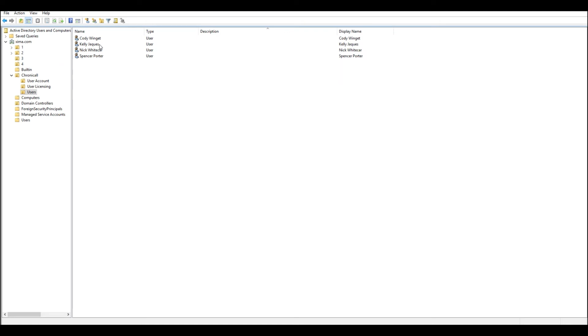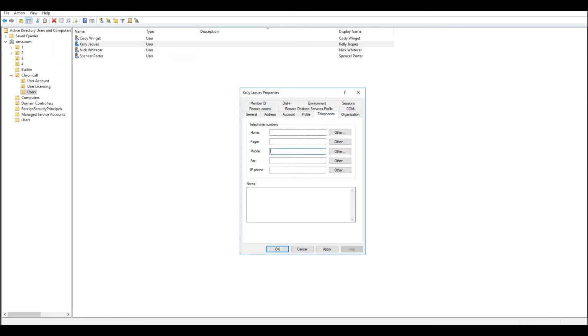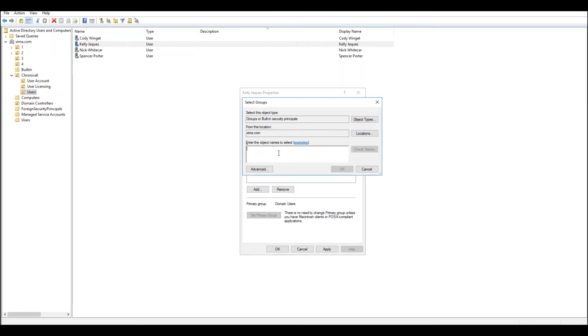Let's start with Kelly. I'm going to go into the properties, assign Kelly an email address. Next, we're going to go under the telephones tab, assign Kelly a PBX extension. In this demonstration, it's going to be 1. And then we're going to add Kelly to the groups that we configured earlier. We're going to use the Chronicall supervisor. Select OK. And then we are also going to add Kelly to the Chronicall phone user group, which will give him a logging license.